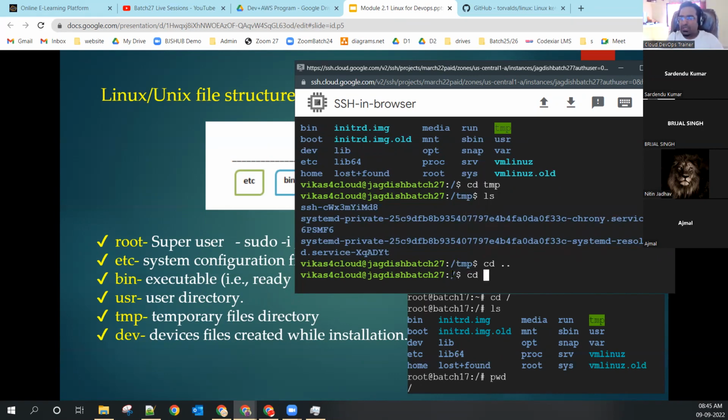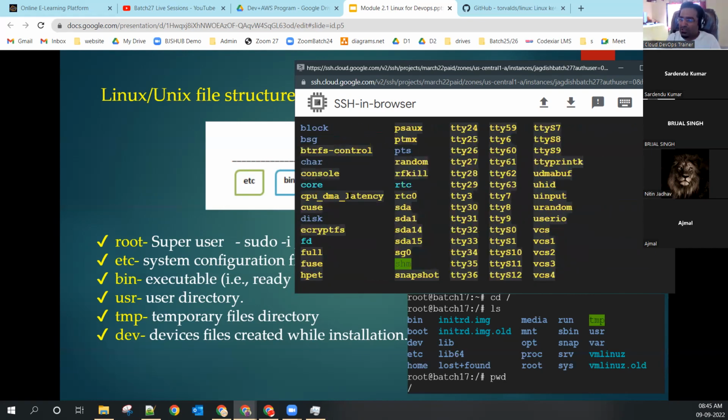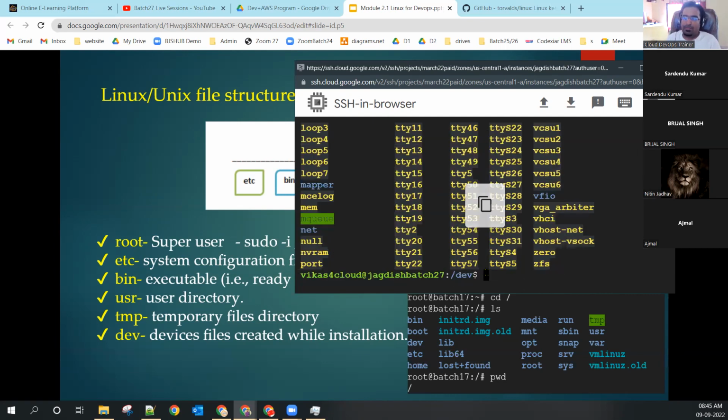Okay, cd dev. I want to go into the dev folder. I'm in the dev folder, ls. Whatever installation related files there are, device files. While we install, all these files will be available in this folder. We have to understand only 4-5 folders at this point: etc, bin, usr, tmp, and dev. Have you understood these 5 folders in the Linux machine and are able to compare them with Windows machines?